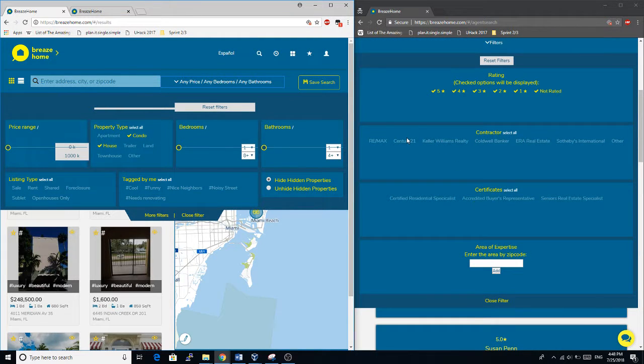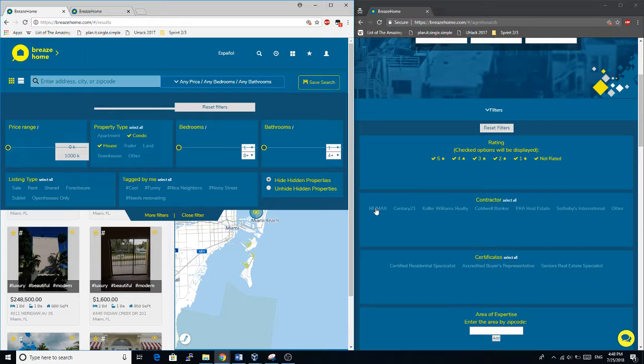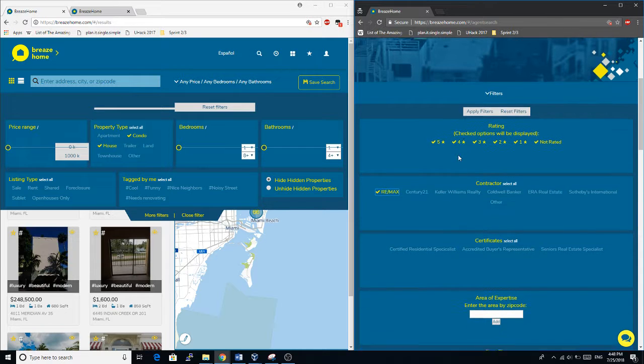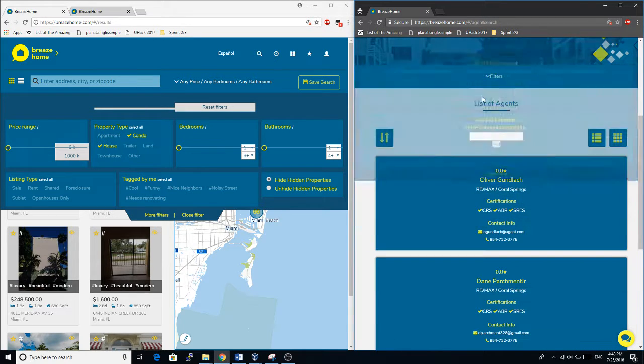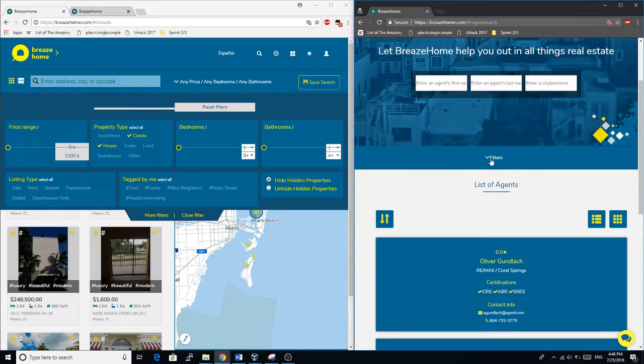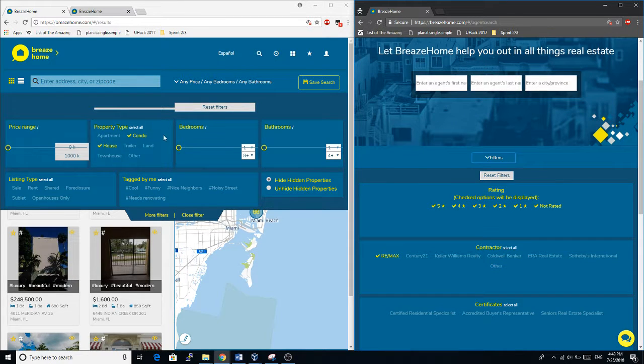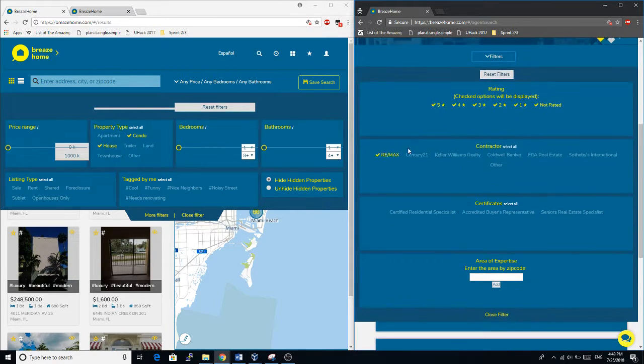So let's say if a client clicks on a contractor, so you can see there's no apply filters button right now, but if I click on one here, there should be a button here to apply the filters. But if I close the filter, there should be a warning message here saying that you have not applied your current filter options, and that to apply it, I'll click on apply, and that's going to filter the agent results. So the same thing should happen to the results filter page, where the client clicks on the filter, it should update the buttons, and then the warning message.